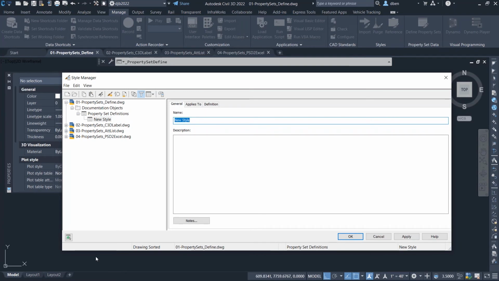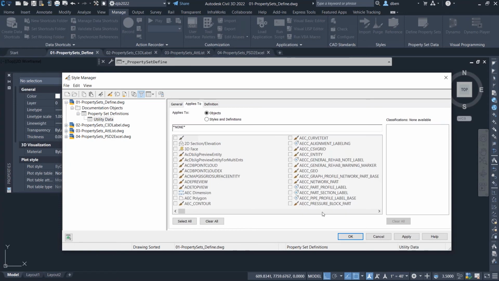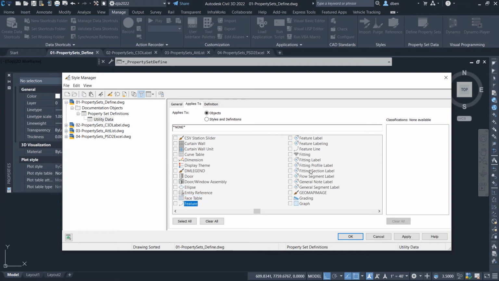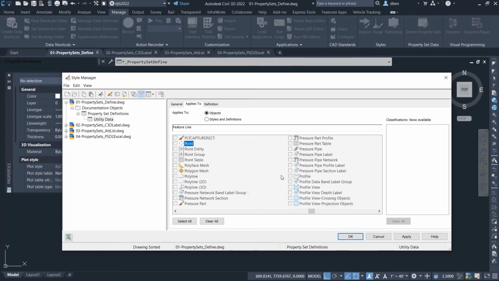I'm going to call this utility data. And again, I could have renamed it over here. I just wanted to show you that you could do it on either this general tab or when you create it the first time. Hopefully I spell everything right. And then I just select applies to. Again, I've got feature line, so I'm going to go feature line. And I'm going to do polyline as well, because I want to show you when I get all done, I can remove everything. So I'm just going to do polyline as well, just to have it in there.